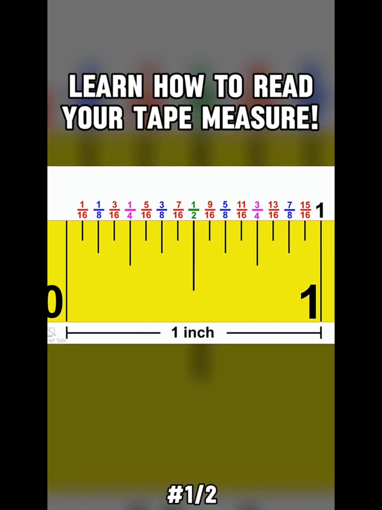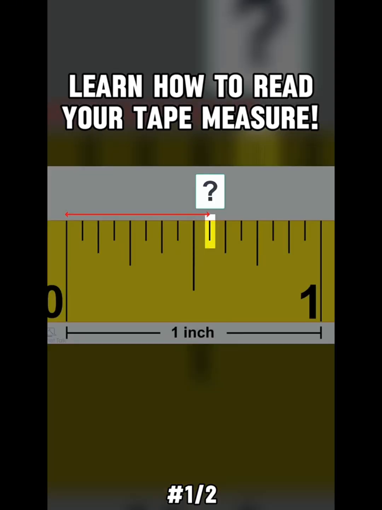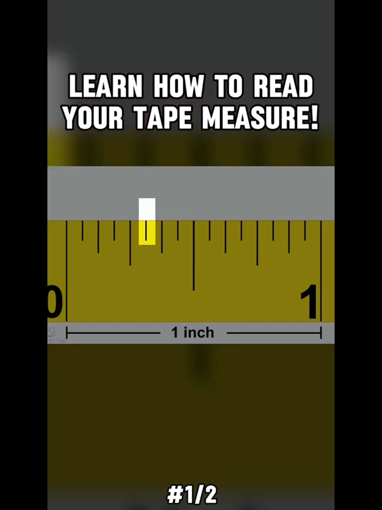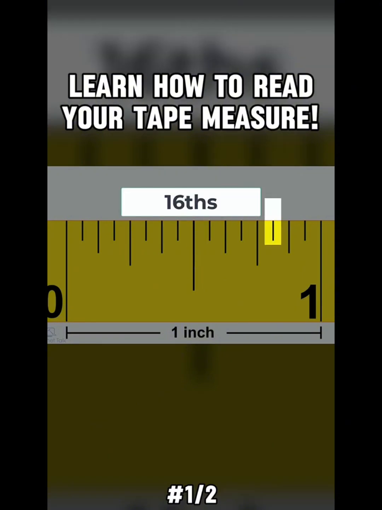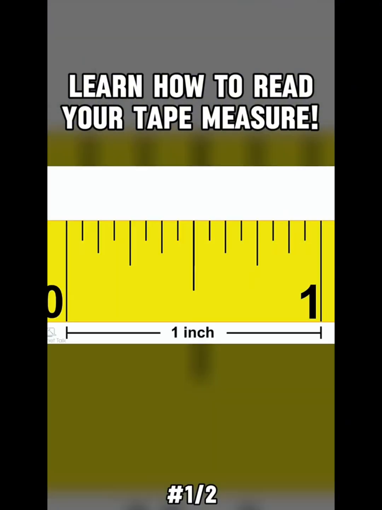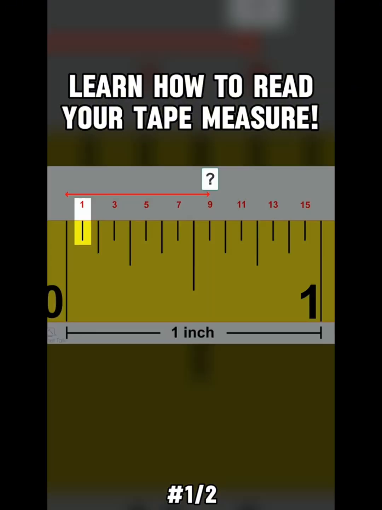Eventually you'll want to memorize these marks, but here are some tips for reading the tape. You can use the different marking lengths to quickly find a measurement. Let's say we want to know this measurement. We know that the shortest marks are used for 16ths. Count each of these marks using odd numbers. 1, 3, 5, 7, 9, 9/16.